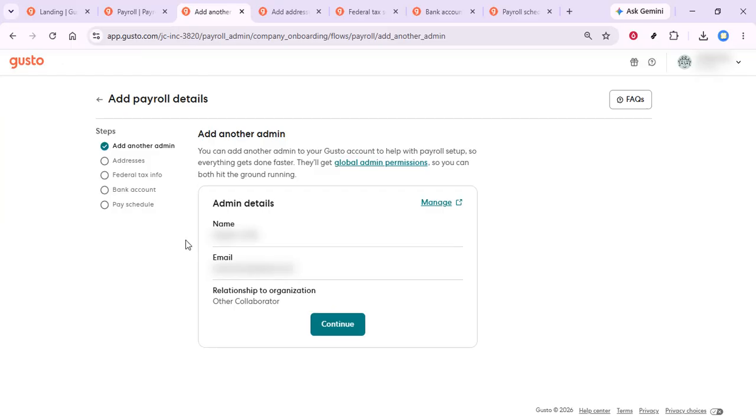At this point, you have the option to add another admin. This can be particularly useful if you have someone else in your team who will also be handling payroll tasks. To do this, simply follow the on-screen instructions to invite another user by entering their email address. It's always a good idea to have a backup person who can manage these details in your absence.